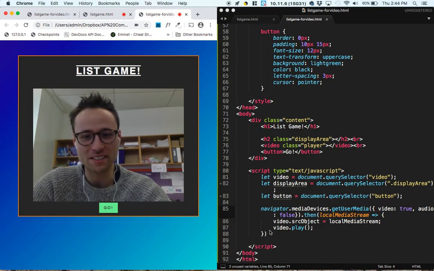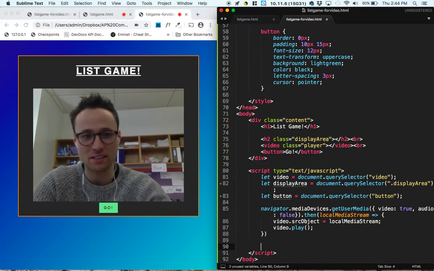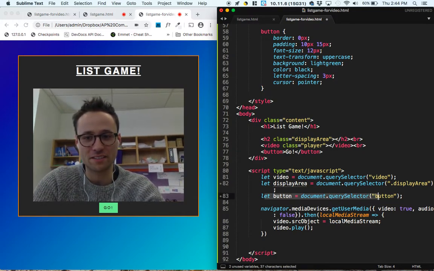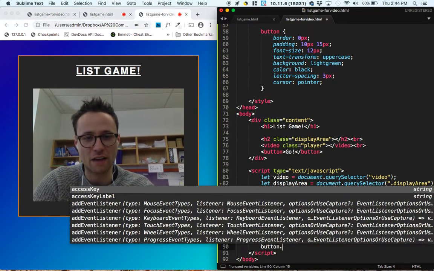Next up, we need to start building that interactability. So to build the interactability, we need to focus on that button, right? The thing that we want to do is when we click this button, we want to start scrolling through all those options. So we're going to do what we normally do. We'll say the button should have an event listener.